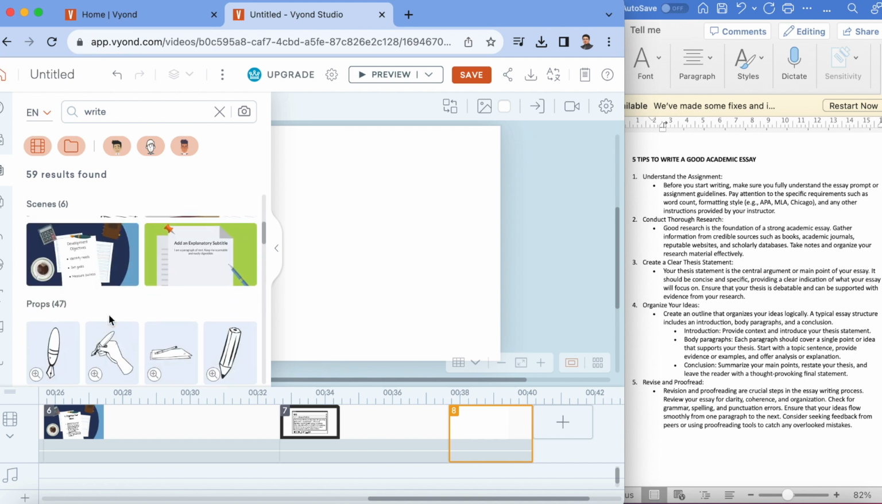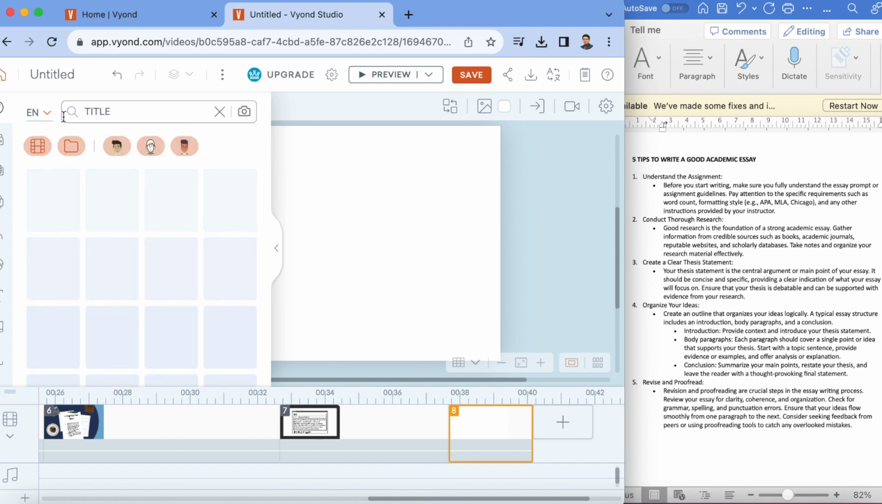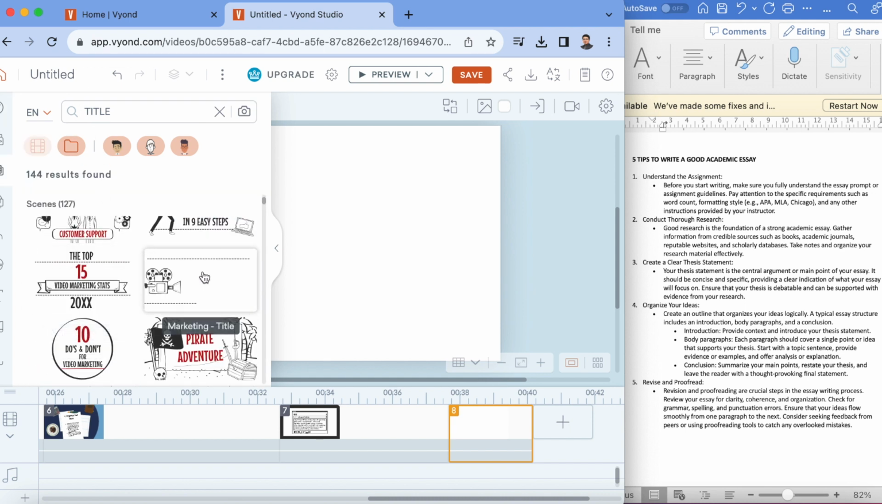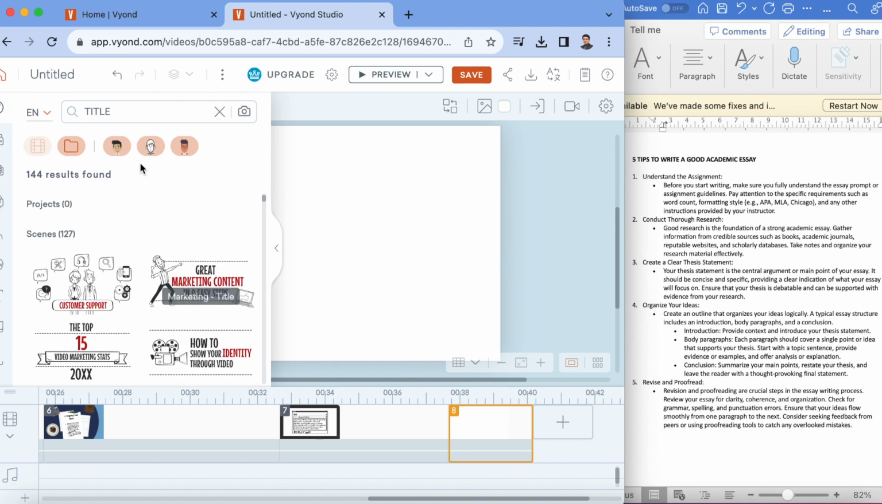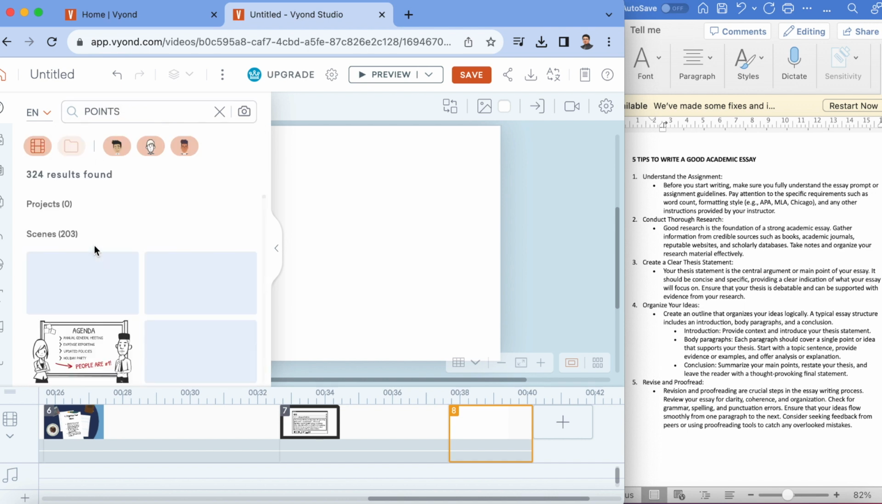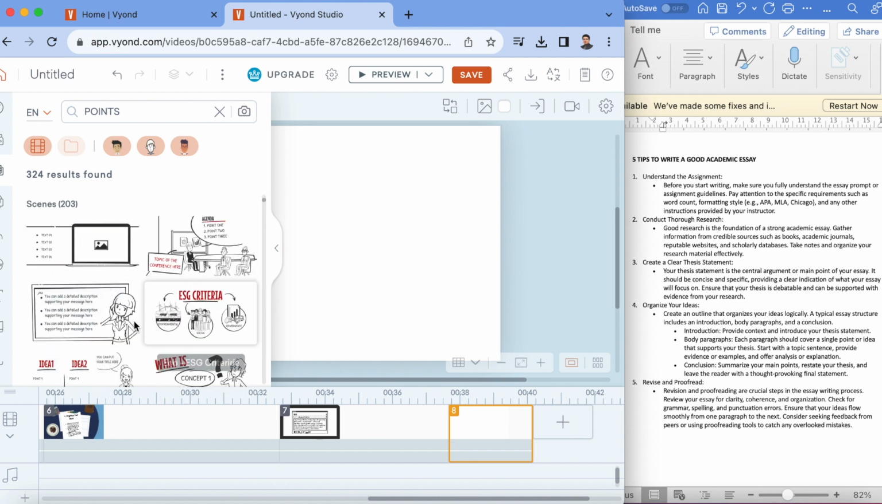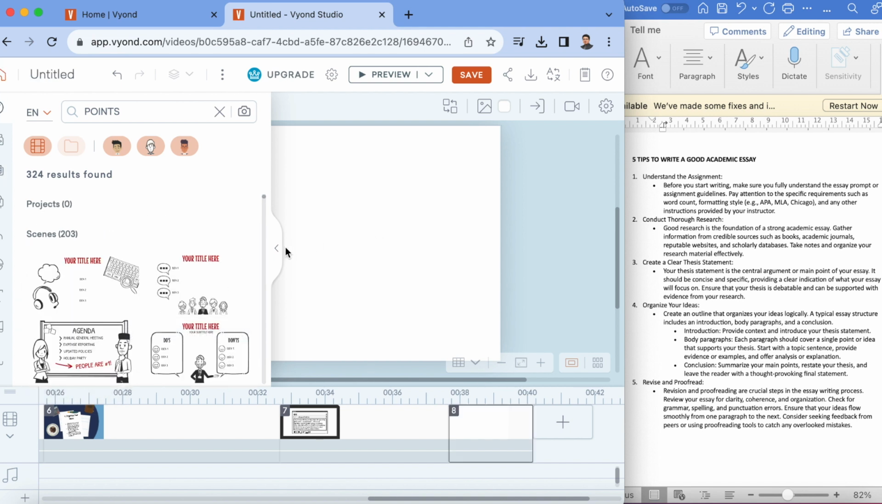So there are many scenes that you can choose from. If let's say you want to have a specific subtitle, then you can simply go to the box here and search for title if you have a new title. Different keywords that you can use. So if you have points, you can use a different template that is available here.